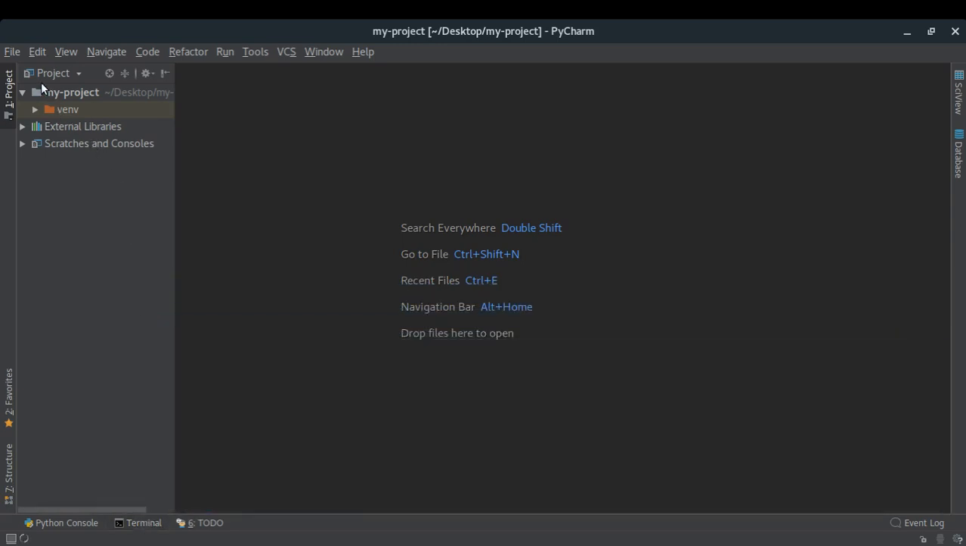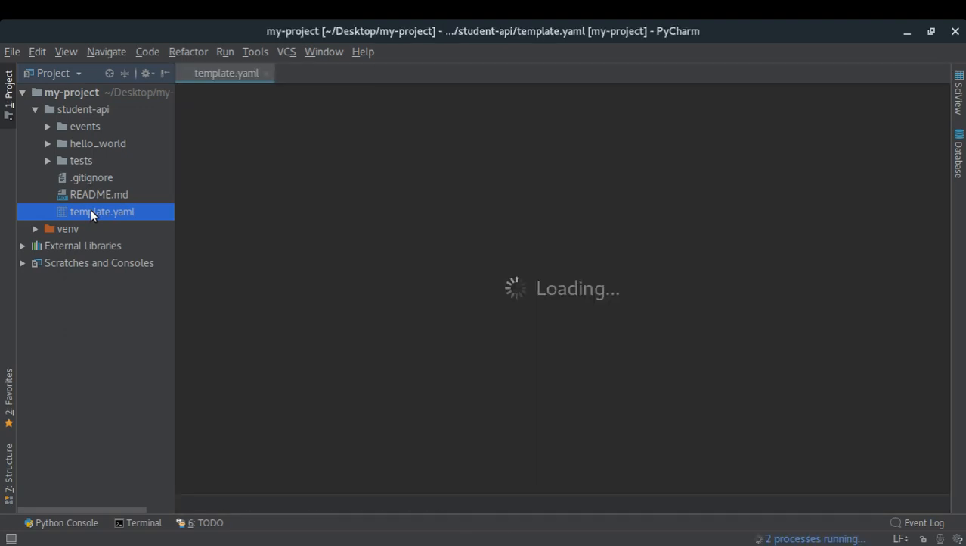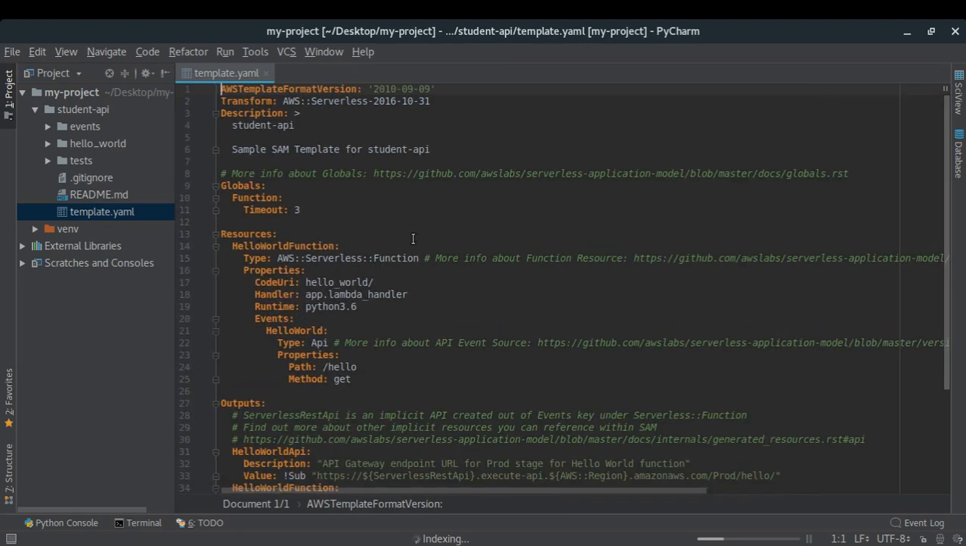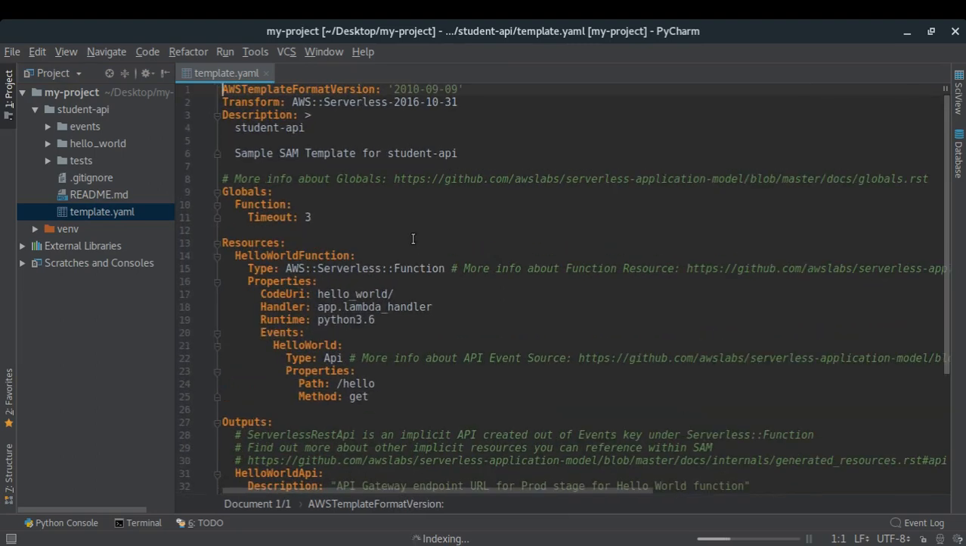Okay, so in my project I have got student API in which we have a lot of files here. So the first thing which catches my attention is template.yaml. If you remember in the last video when we used CloudFormation, we created a CloudFormation template, but now we already have one which got created by SAM. This is a very simple and actually a sample template that we have. So let us see what all we have.